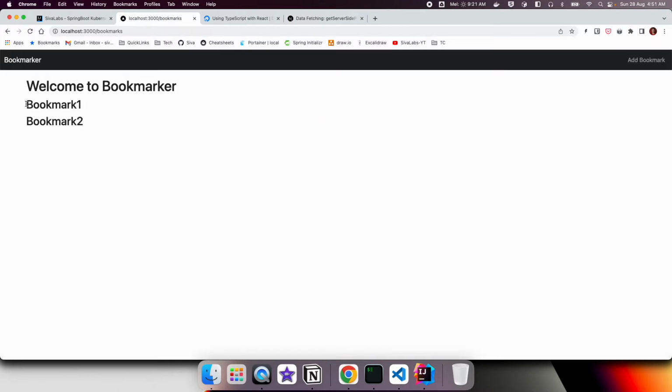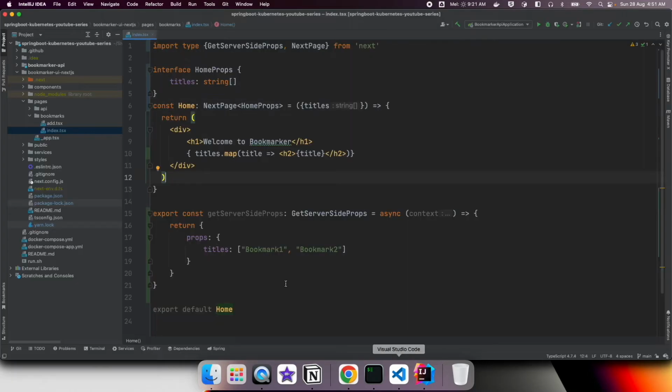Yeah, you can see these two bookmarks are displayed here. So the way it works is when you request this page, this gets executed, and then it will prepare all the properties that you want to pass to this page. And here we are simply passing these two property values statically, and then while it is rendering, it is going to take these titles and loop through them and display them as h2 components. Okay, so right now we are just adding these titles.